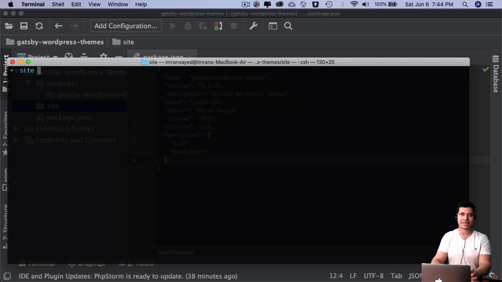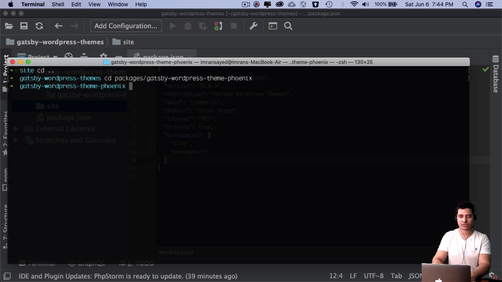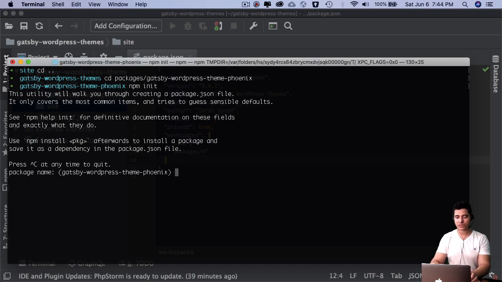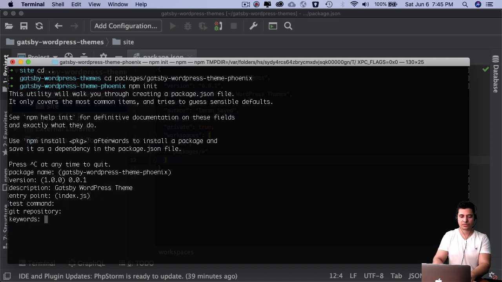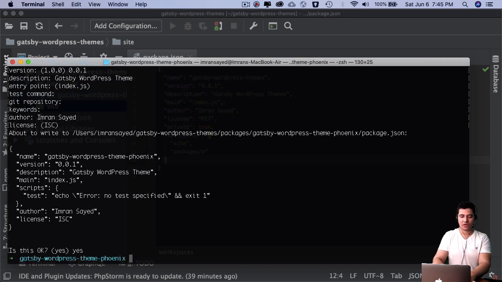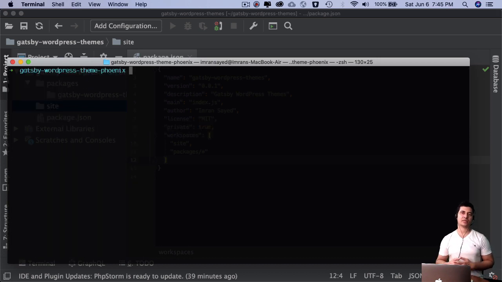And you want to do npm init inside of our theme directory as well. So I'll cd into that, packages, Gatsby WordPress themes, npm init. And this is important, people. So make sure that this information is correct. So Gatsby WordPress theme Phoenix, version number. So basically, this will be your package name. So whatever you put here, this will be your package name, then version number, description, Gatsby WordPress theme, entry point, test command, Git repository, keyword, author, license, and that's it. Okay.